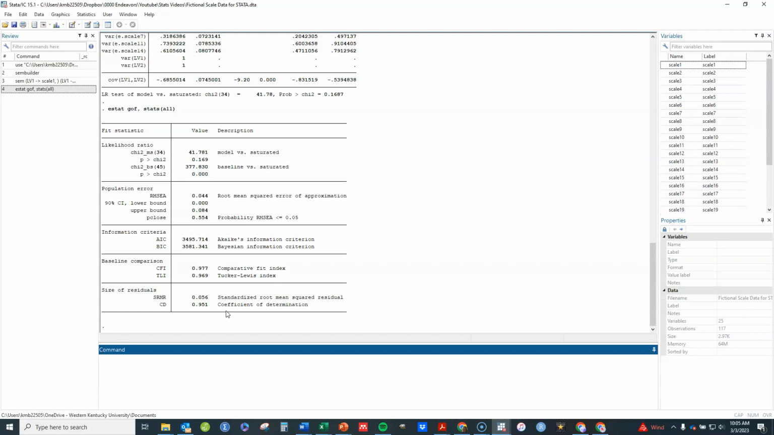And the other thing that people look at is maybe there's some small tweaking that needs to be done by adding paths to the model. Typically by adding a one-way path, which would make a cross-loading, or adding an error correlation, and I'll show you how to look at that and how to do it, even though it's not really needed here. And to do that, we often look at modification indices, and the command is just estat again, but with mindices, which stands for modification indices.